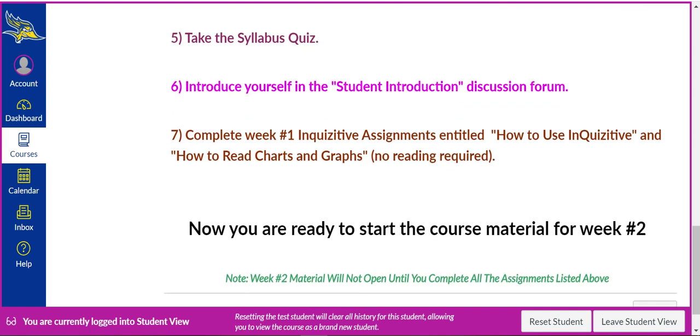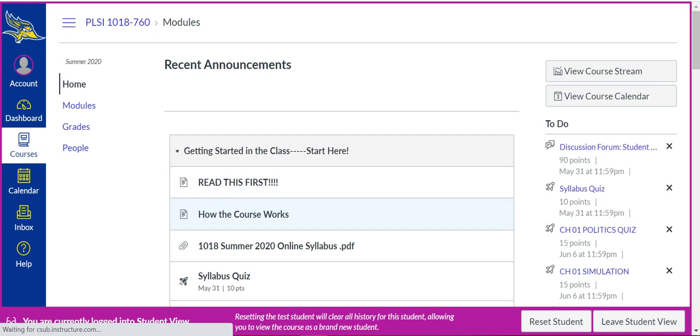And then lastly, you want to complete 2 inquisitive assignments. We'll talk a little bit about the inquisitive assignments here in a minute, but these 2 assignments are just for you to get familiar with the inquisitive assignments themselves. There is no reading required. It's just simply 2 quick assignments that show you how to use these assignments, so when you actually apply those for points during the covered chapters, you'll know how to knock those out of the park, right? After you complete all 7 steps, right, then you're ready for the course material to open up for week number 2, right? Please note that the material won't open up until you complete all the assignments in module number 1, right?